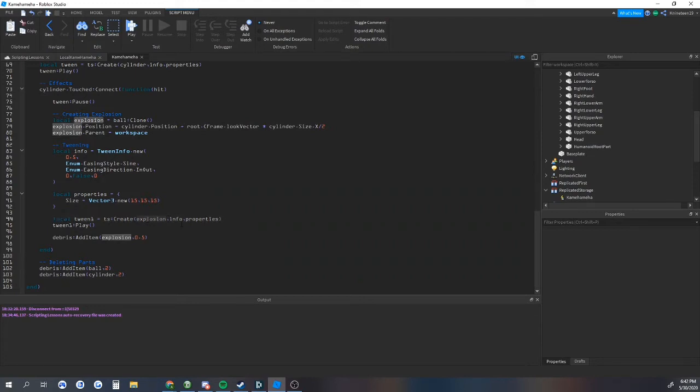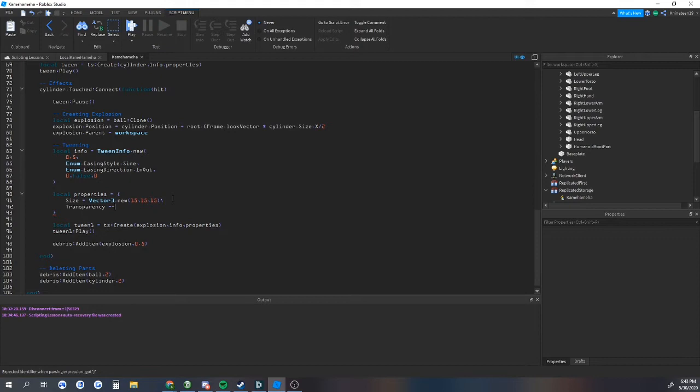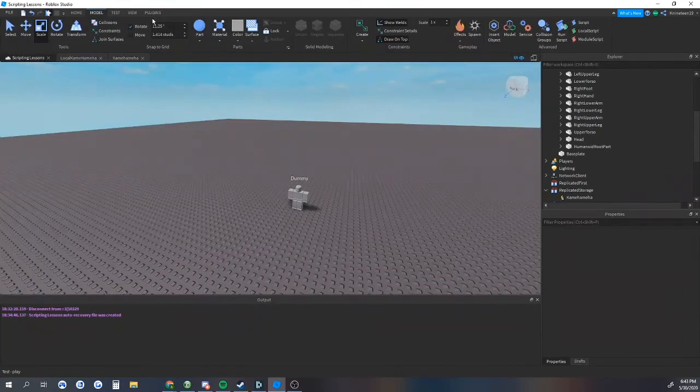You put the part that you want to tween, the info, and then the properties. Then this, of course, plays the tween. And then this, I just added so it destroys the item after half a second, so that way it destroys the part. But also what we're going to do is transparency equal to 1, so it fades out too.